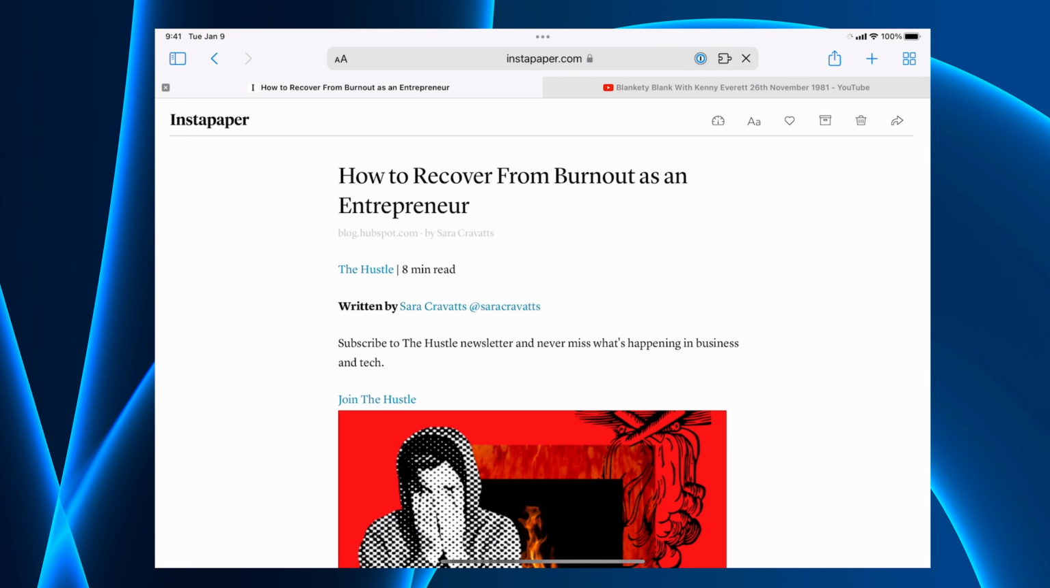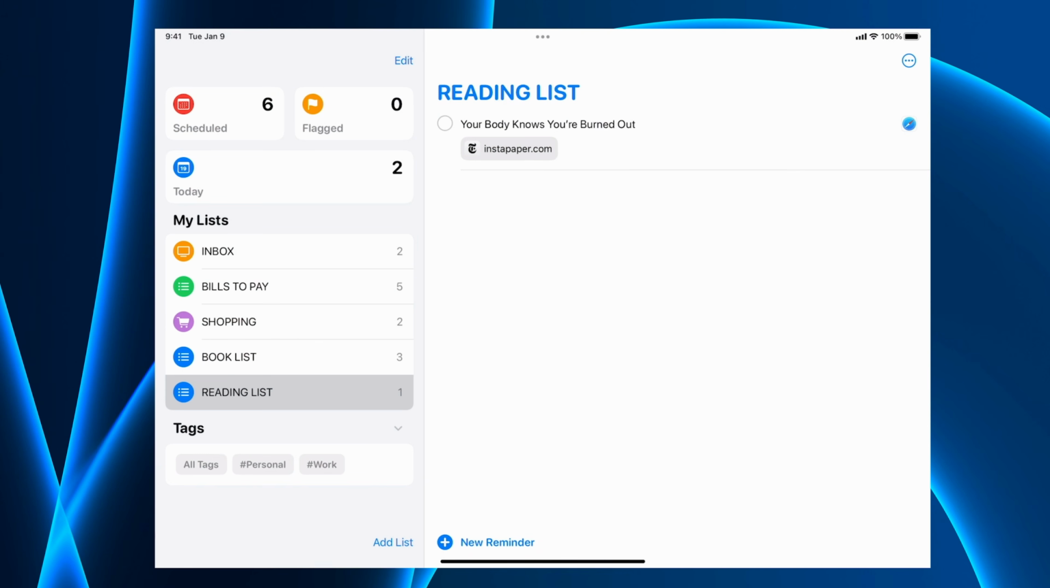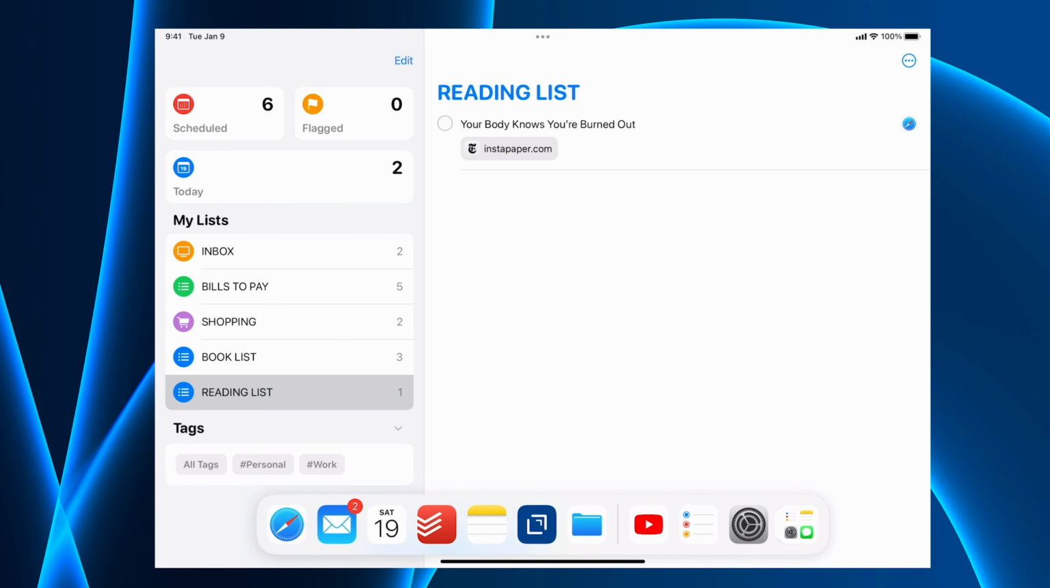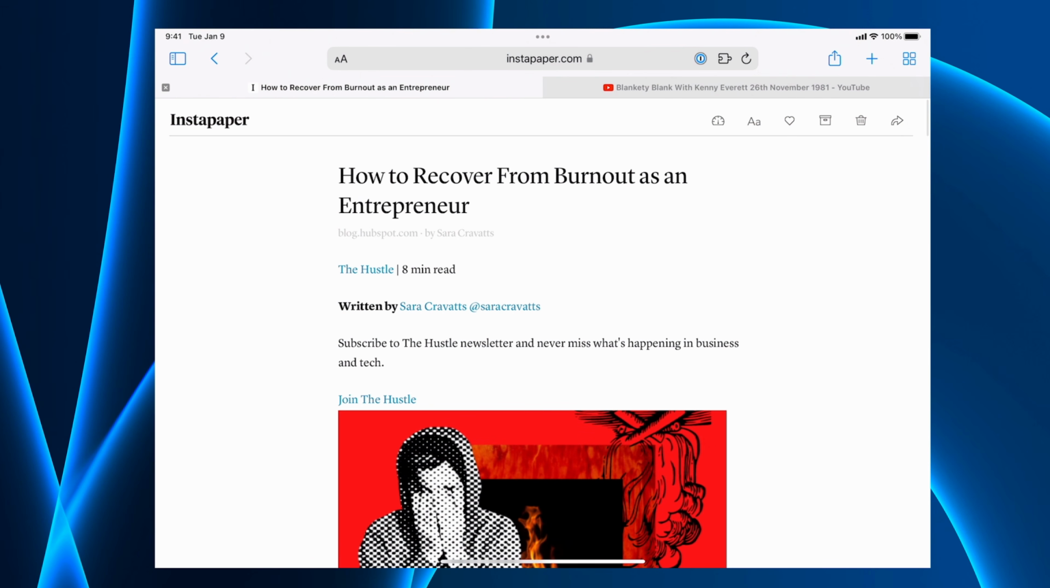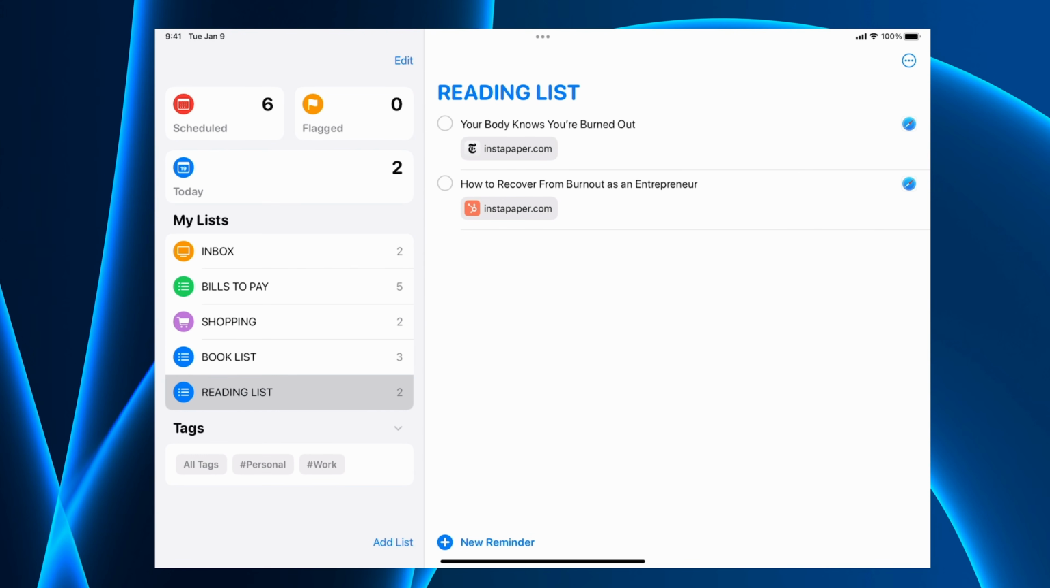And what I can do now is add this to my, I've forgotten the list now, to my reading list. So let's go back. Whoops. Let's go back into my Instapaper. Add this to my reading list. Okay, added. And now if we go into reminders, you will see that that has now been added to my reading list.